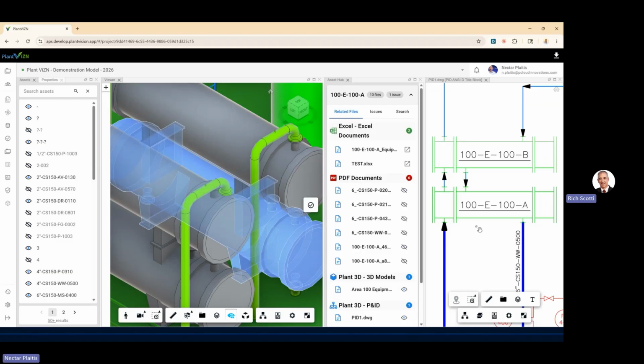There you go. Yeah, there it is. So it zoomed right to it, right? It opened up the right document and zoomed right to it, and we're looking at that exchanger.